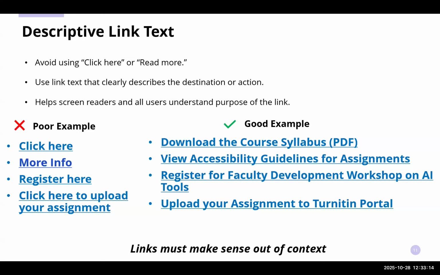Here is a simple trick to check your links. Hover your mouse over a link and ask yourself, if I only hear these words that I see on the screen on mouse hover, would I know what to expect when I click? If the answer is no, it is time for you to update the link description.